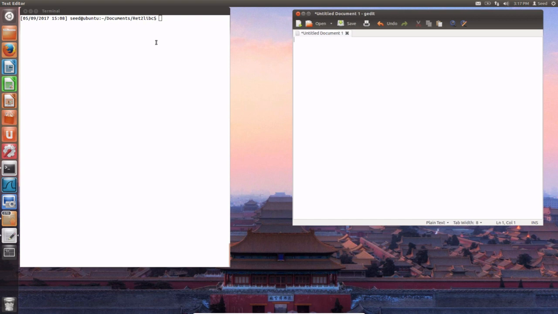The first thing that we have to do is set up our environment. So we have to turn off address space randomization so that we don't have to guess the exact address of the stack. Alright, so that's been turned off.